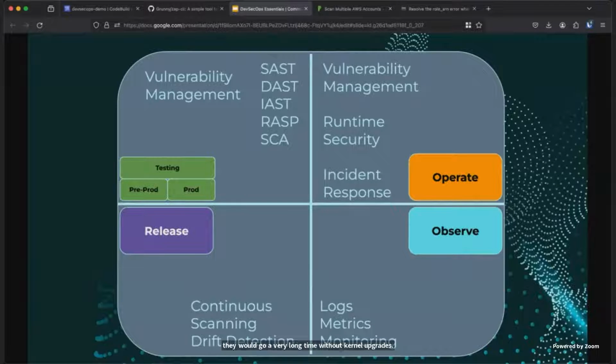We've also introduced things like runtime security and incident response processes. On the releasing side and observing side, we have things like continuous scanning and drift detection, which means, how far away is the production environment from the thing I deployed with infrastructure as code. And then, can't stress this enough, all of this is built on a DevOps foundation. So you can't do most of these things if you're not already doing good logs, metrics, and monitoring.